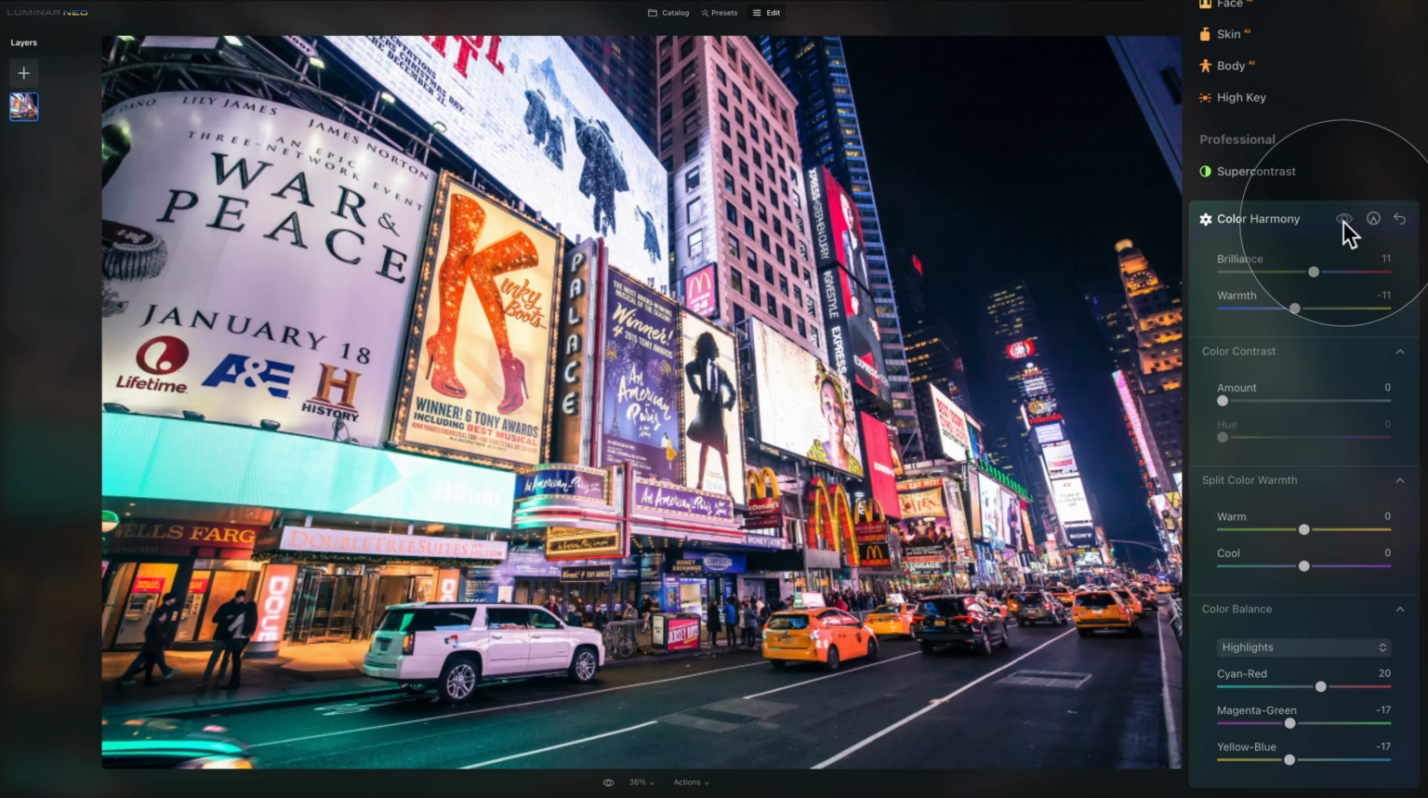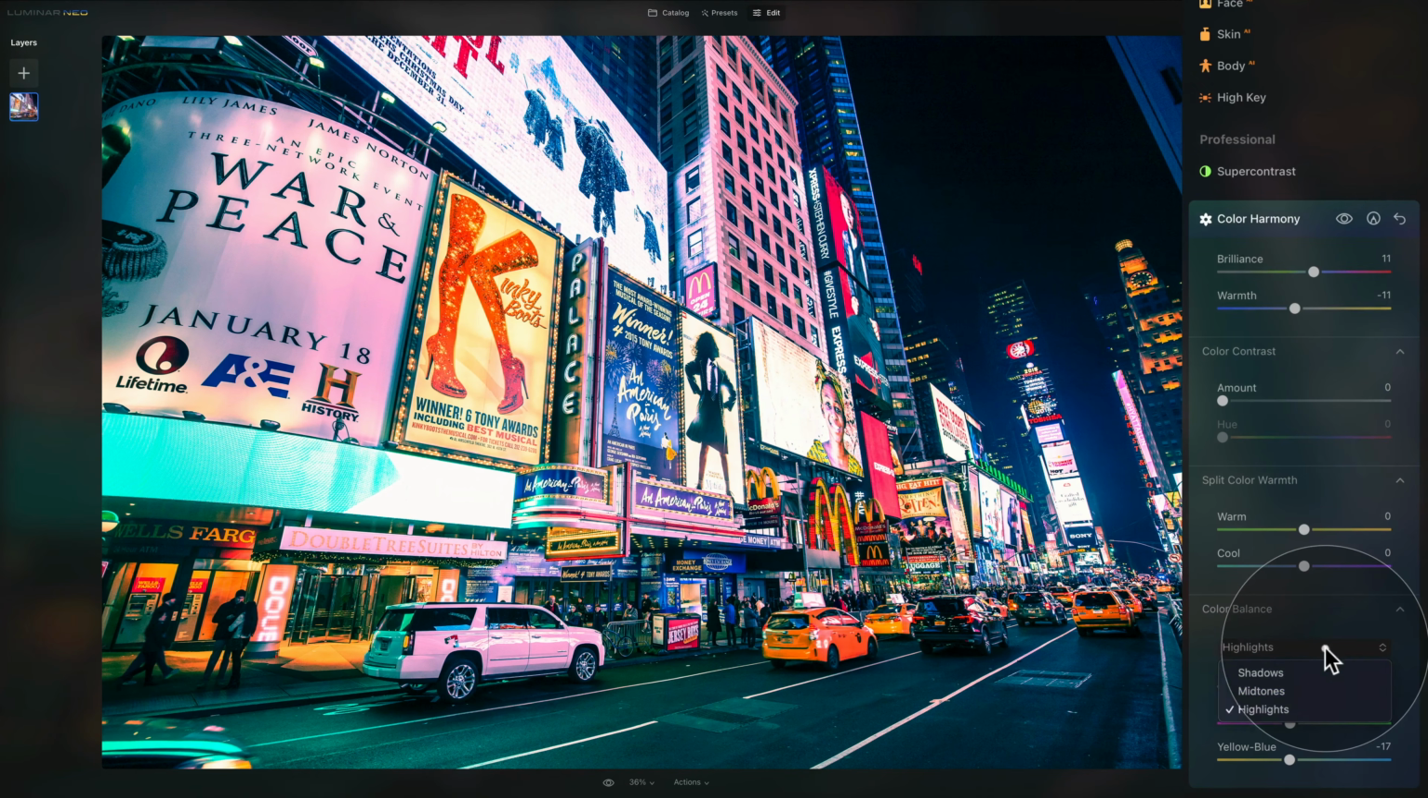Now you can have a look again before and after, and I think the result is looking really good. Now we can of course jump into the midtones, and then it's really up to us to see what we like. Let's have a look, cyan or red. I think maybe towards the cyan a little bit. With the magenta, I think maybe a little bit towards the magenta here, and with the yellow and blue, it's up to us really. I think maybe more towards the blue here.